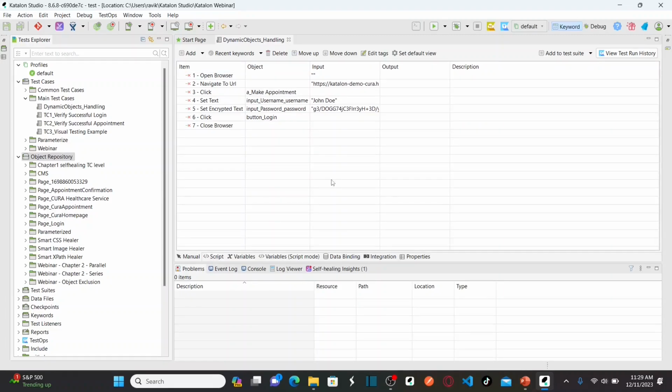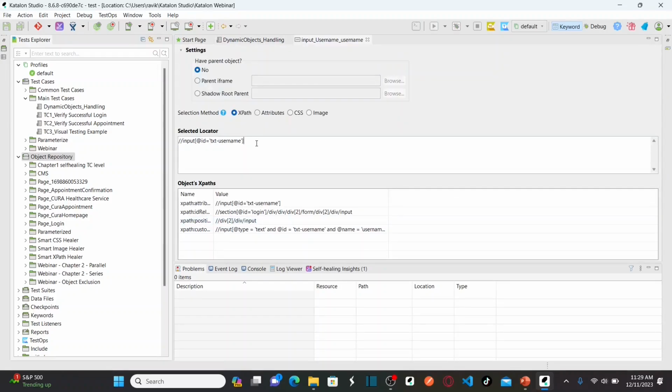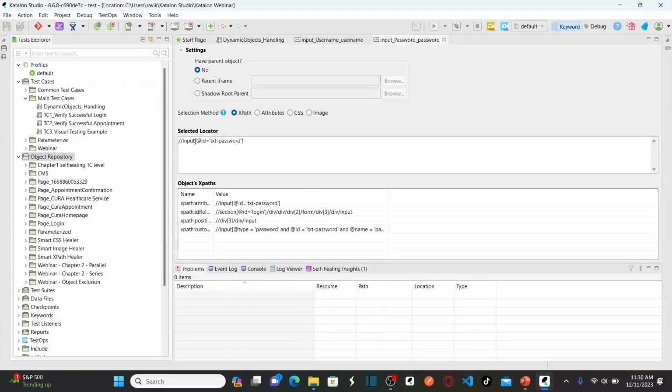So now to understand the object properties, let me go to the username object. Okay, this is my username object. This has been identified by an XPath and it is using the ID property, correct? In the same way, password is also using the ID property within the XPath. Now, what if this ID property is changed? If this ID property changes, what happens?